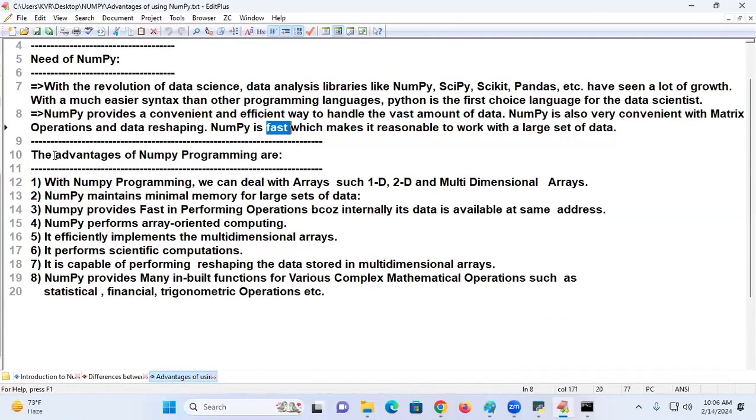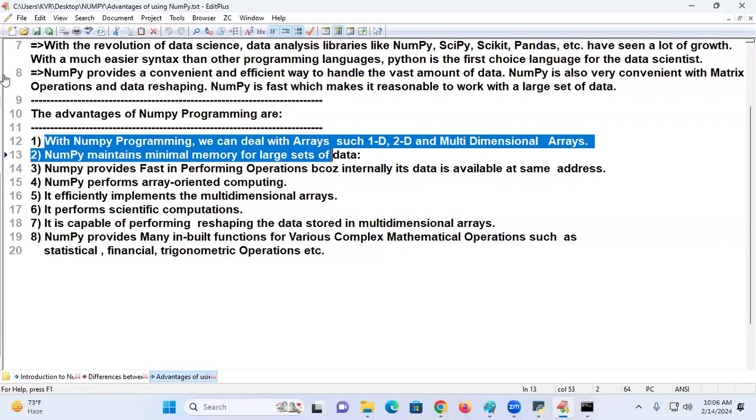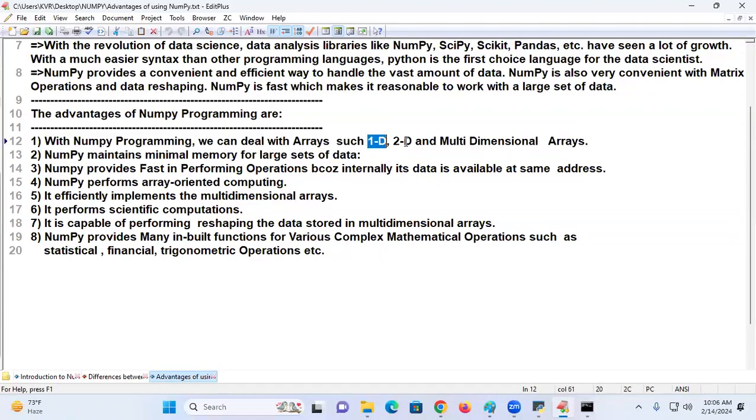Come to the advantages of NumPy programming. Number one, with NumPy programming, we can deal with arrays such as 1D, 2D, and multi-dimensional. Yesterday I showed you one demo, or not? 1D, 2D, and then ND. 3D I also constructed, 4D also I constructed. With the help of what function? The reshape function. Remembered?